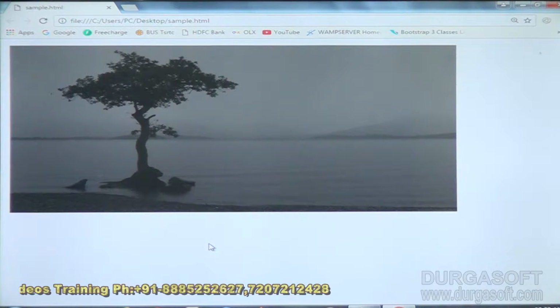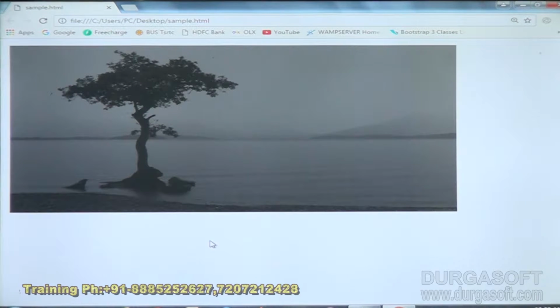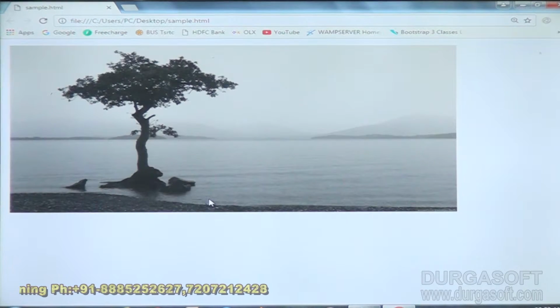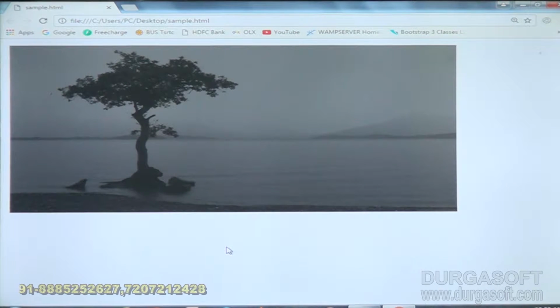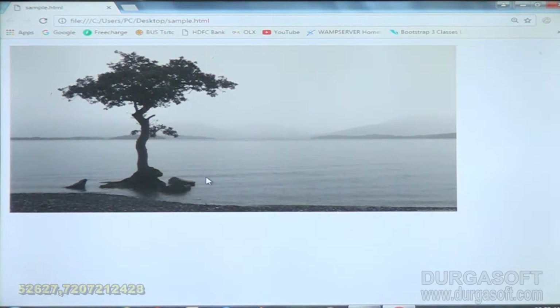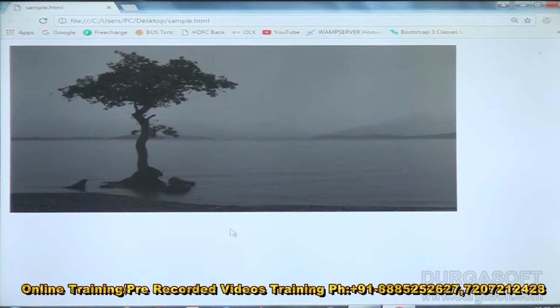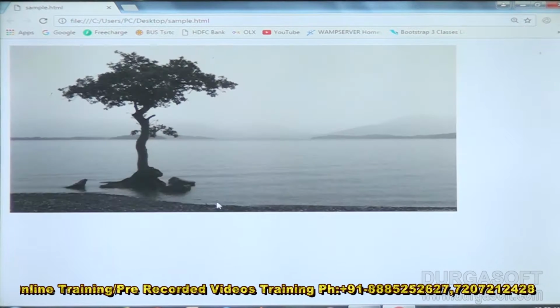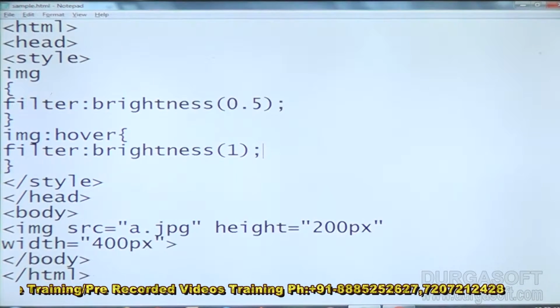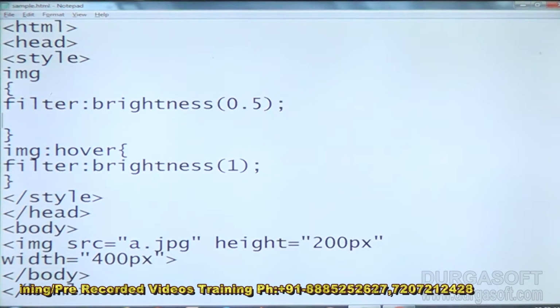And refresh the page. When you move the cursor on the image, what is happening? You are getting the brightness on that image. Otherwise, the brightness is decreased. When you move the cursor on that image, the brightness is increased. Observe carefully: when I move the cursor, suddenly you are getting that original image.